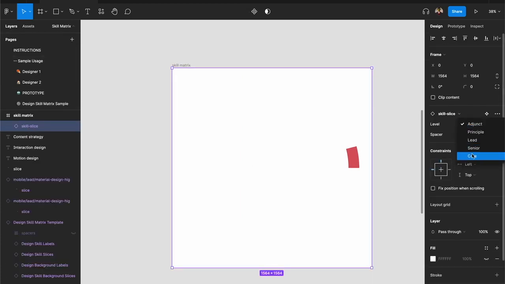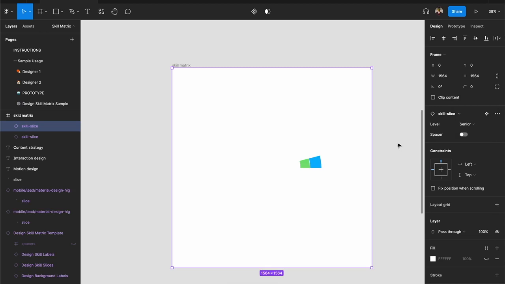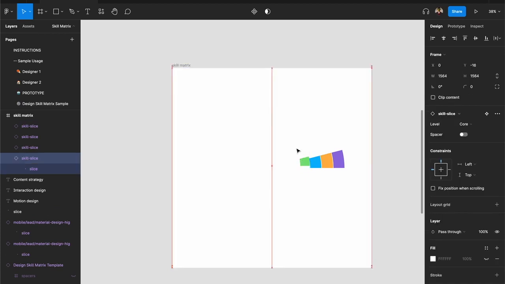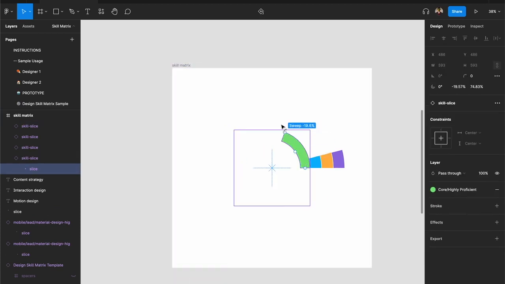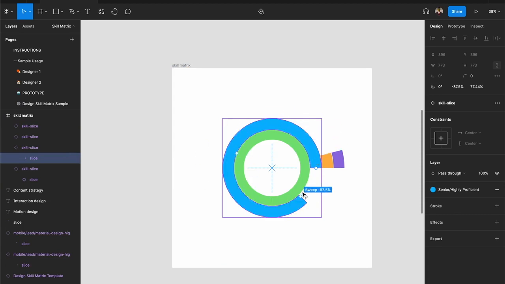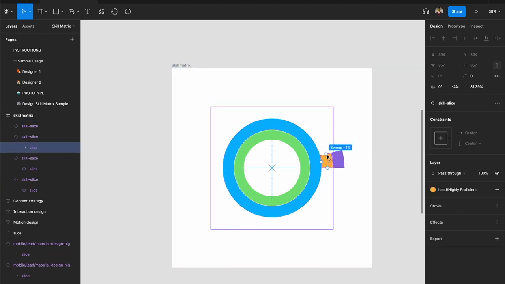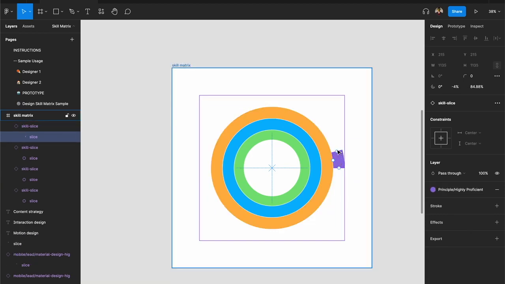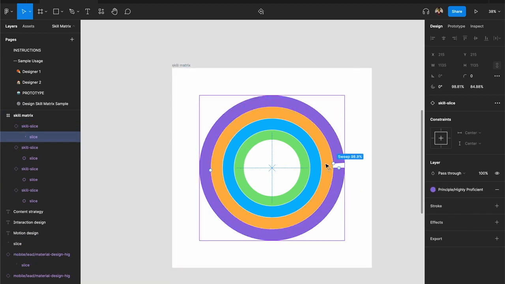The next thing we're going to do is add a skill slice to it from the design system, and then duplicate that 4 times, and each time we select one of the variants. There are 4 different variants, one for each of the levels that we have. Then we just drag those out with the sweep part of the circle tool, which gives us a baseline or a placement.